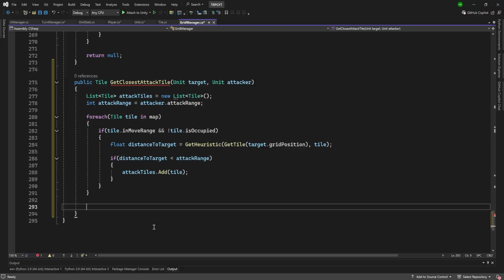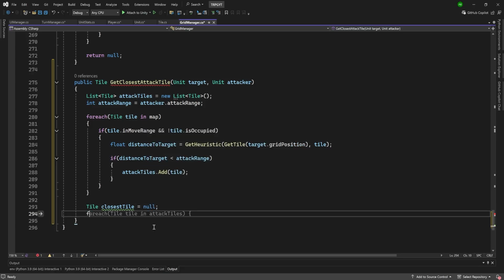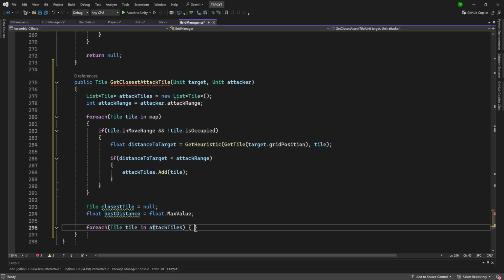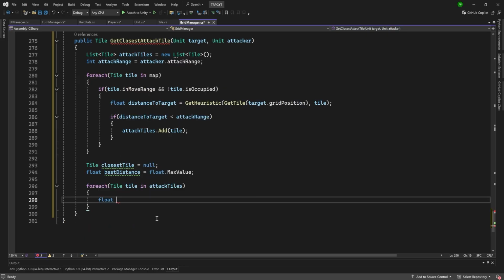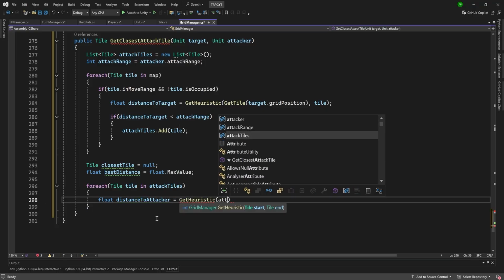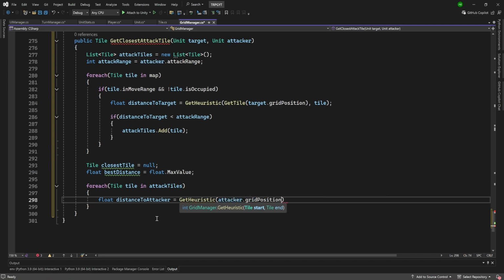Next, we're going to do kind of a standard get closest loop. So Tile closestTile is equal to null. And then float bestDistance is equal to float.MaxValue. And then we're going to loop through our attack tiles. We'll create a float called distanceToAttacker. That'll be equal to GetHeuristic. I'll pass in attacker.gridPosition and our tile.